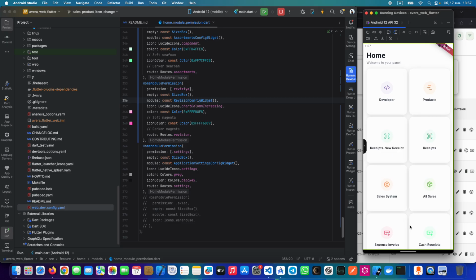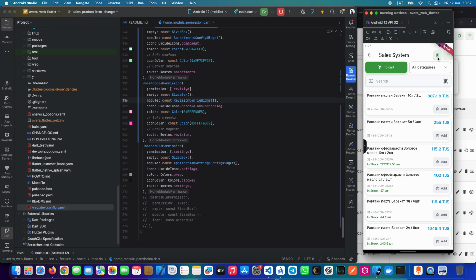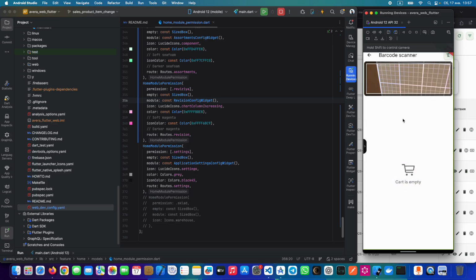But the most important thing that I wanted to show you is the sales system and the quantity one. For example, let's say that the person who is working in a specific store doesn't have the technological thing that helps to scan barcodes. What if they don't have that? This application that I have written in Flutter helps them to scan the barcode and, directly with scanning, add the product to the cart.